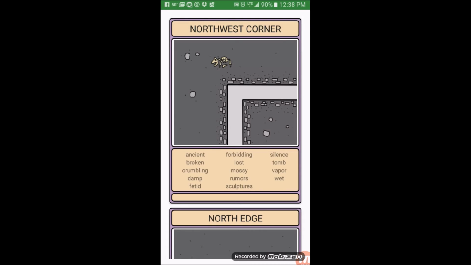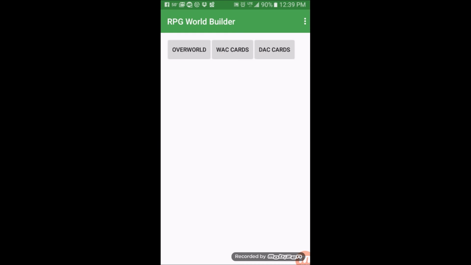The Dungeon Architect cards work pretty much the same way. Now, remember, the artwork in here is just a placeholder, and a lot of this is going to change, but you can see that there's an image. It tells you what the card is, and then it gives you a series of descriptors. These descriptors will be randomized as well to fit the various locations in a dungeon, or things that you could find in a dungeon, smells and stuff like that. So those are the changes that we've made this week.